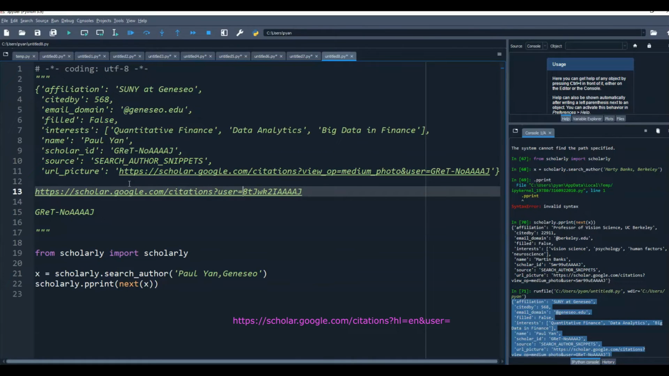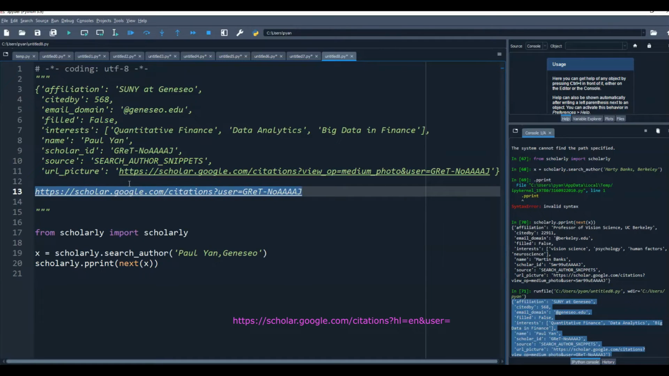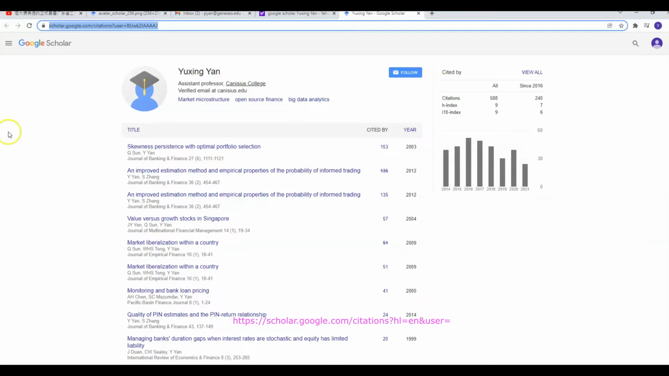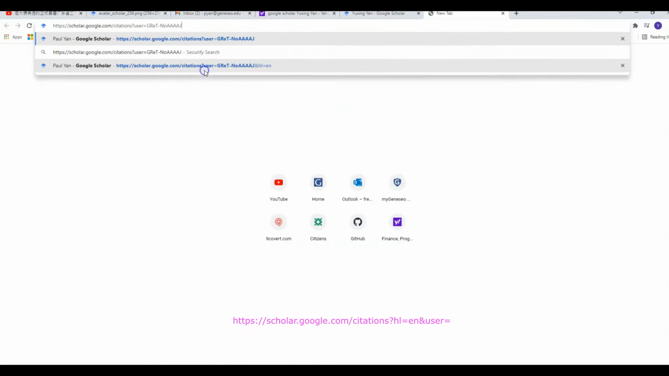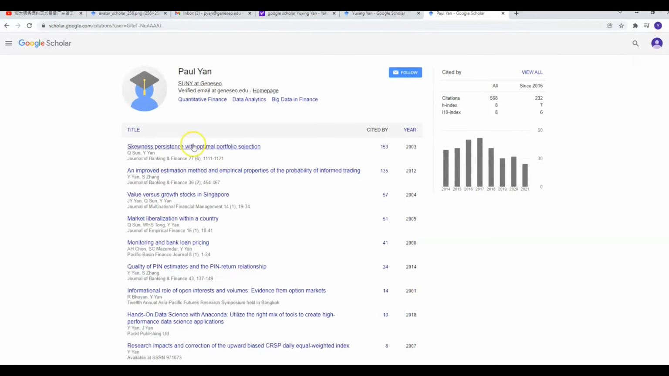So let's go back here. So let's use the new one. Then we'll get this one. Eventually, we are interested in this citation, total citation since 2016, and H index and I-10 index.